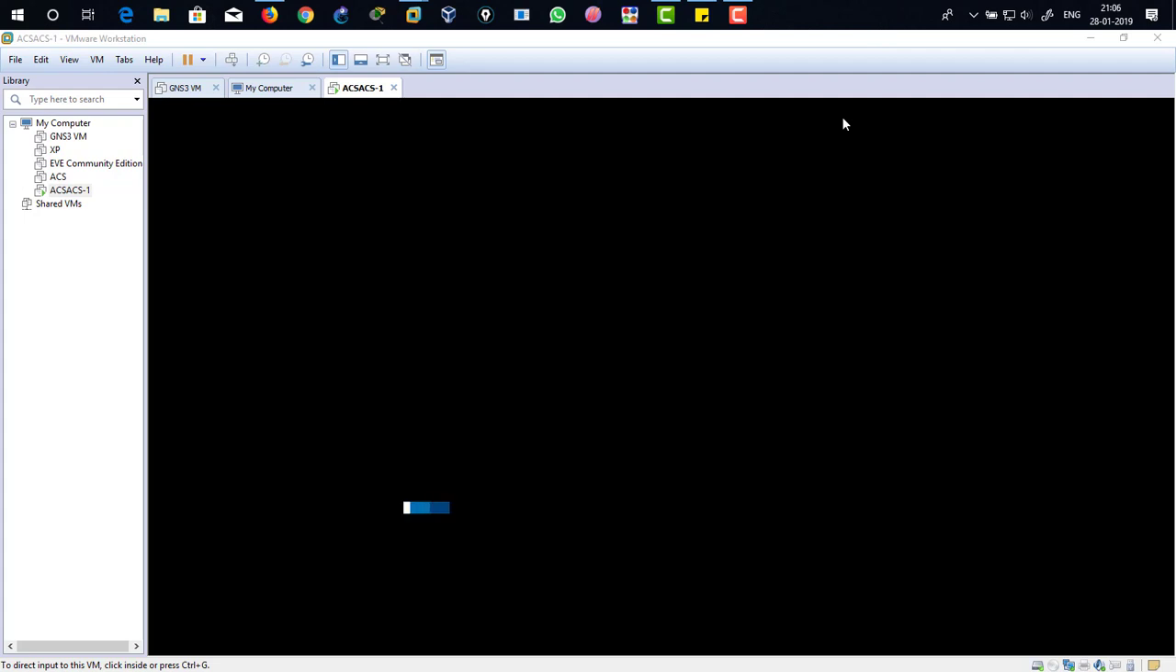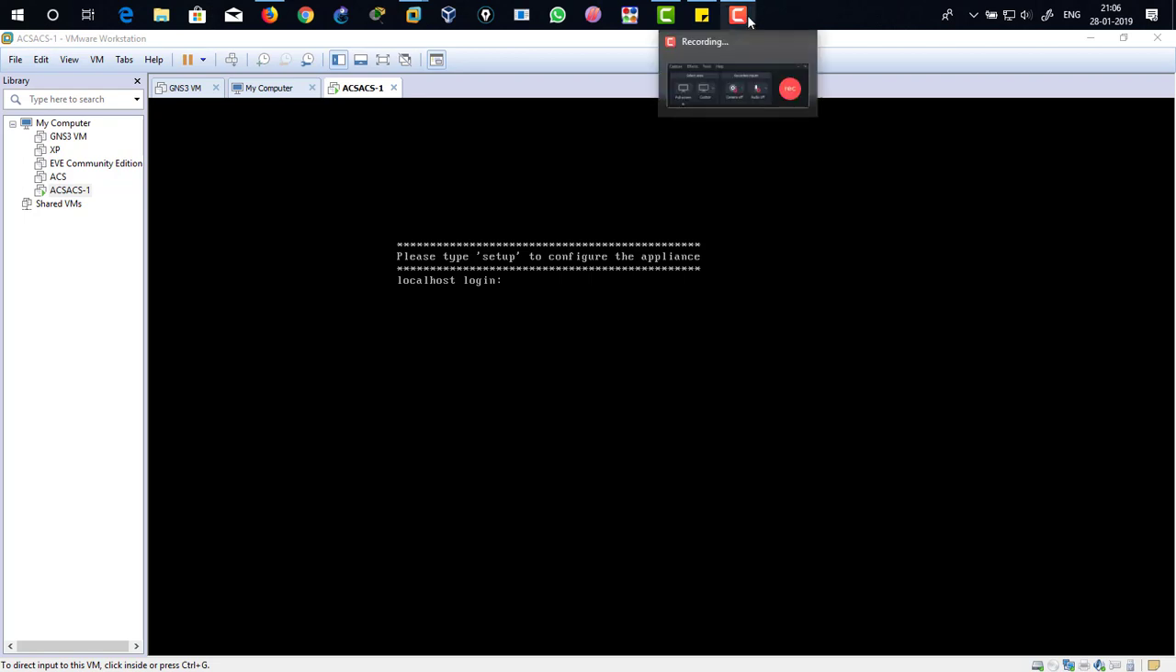There you can see our operating system is getting started. And here we are for our initial configuration. There you can see, please type setup to configure the appliance. So that means you have got no username and password. So localhost login. Over there, you just type setup and it's going to start up your configuration. And one by one, step by step, we're going to do initial configuration as setting up our host name, setting up our password, your IP address, subnet mask, and all kind of stuff.